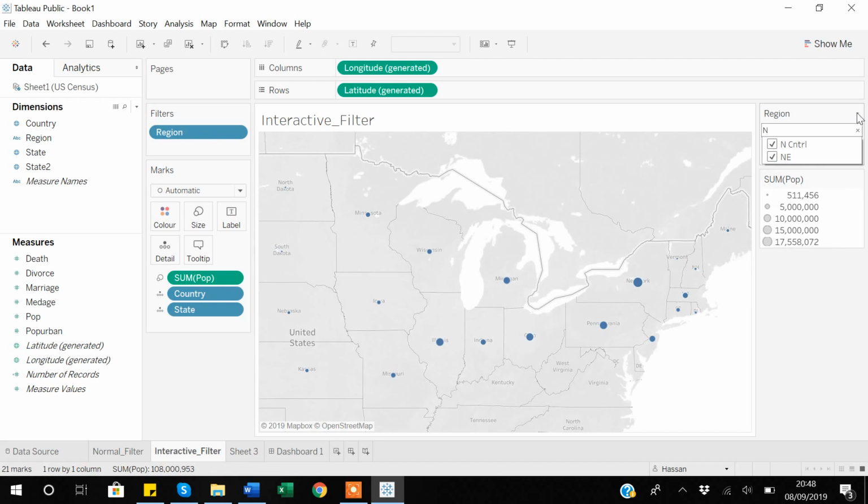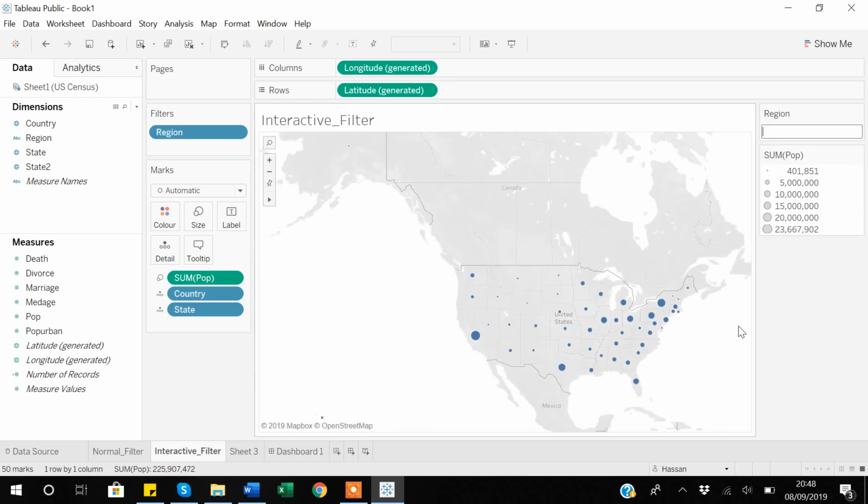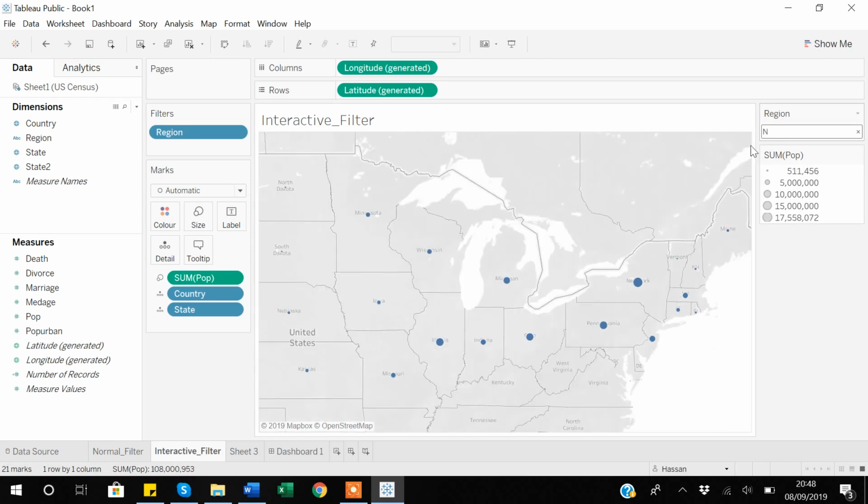So this option, which we have just discussed, the multiple value custom list, is mainly useful when you have a categorical variable which has a long list. So you can use this option, which will try to simplify your life in terms of searching the categories. And the other thing is the wildcard option, which is very similar to the option that we have just discussed. So now if I search N, you can see it's showing us all the states which are in the north central. So these are the different options that you can use with the interactive graphs, especially when you are using interactive filters on a categorical variable.